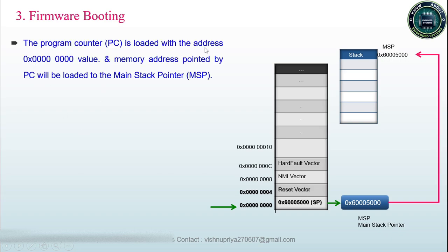The program counter is loaded with address 0x00, as I said, and the memory address pointed to by the program counter will be loaded to the main stack pointer. That means whatever address you are seeing here will be loaded to the main stack pointer. And from this address, both the stack and stack pointer will get initialized. I hope you are clear with this.